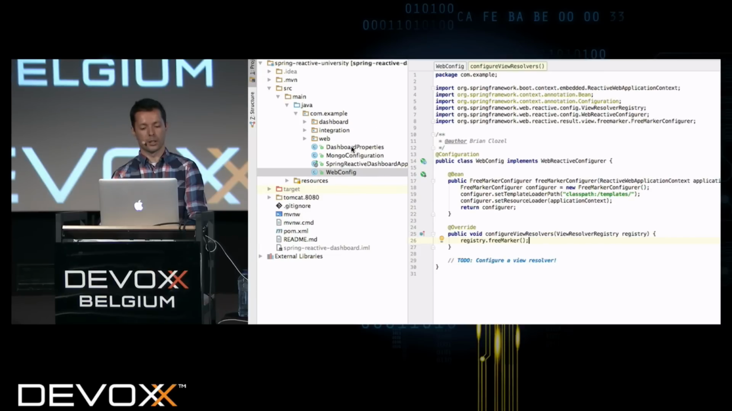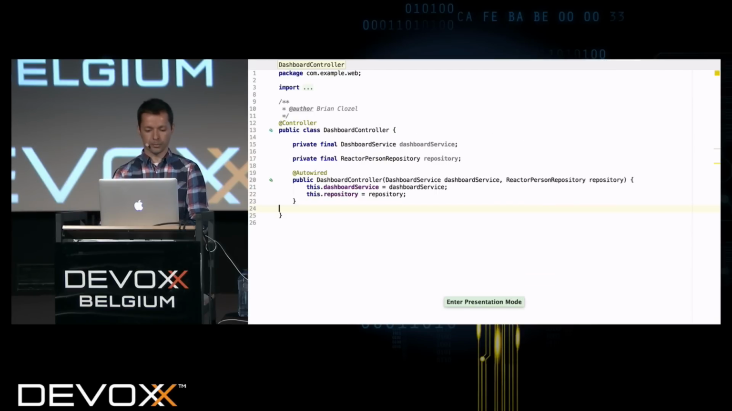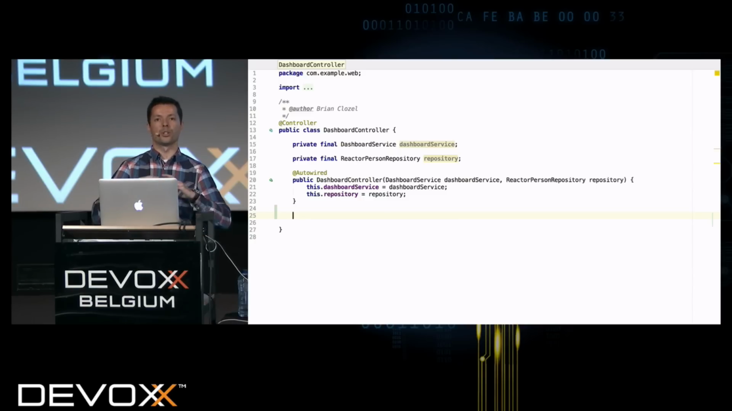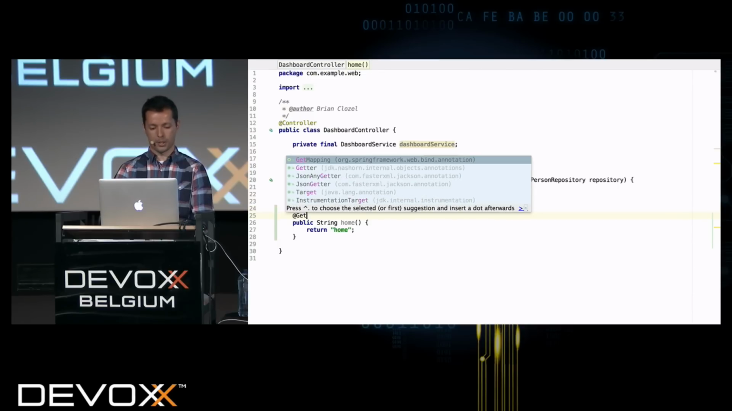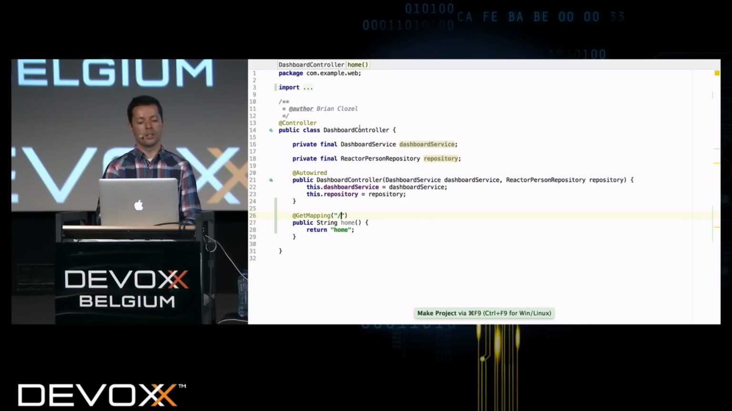Once we're done with that, we can go to the dashboard controller. So we've got a different controller. That's the controller of our application. And here we just want to have a view. Because it's totally synchronous and we're not doing anything, we can have the home view set up like this. We just say that we have home mapped to /. So nothing really fancy here.